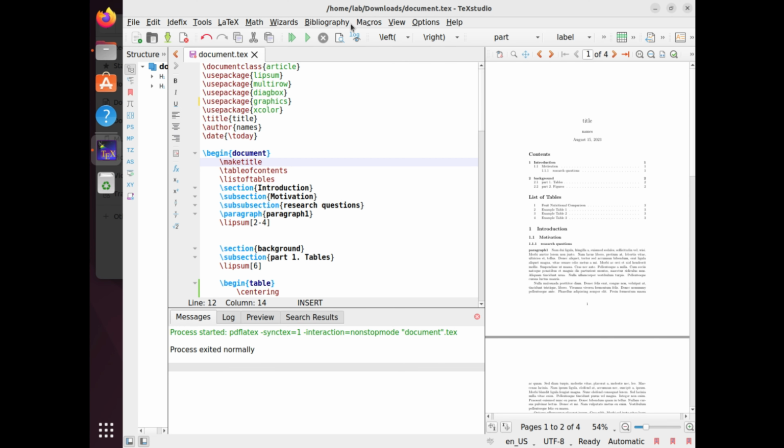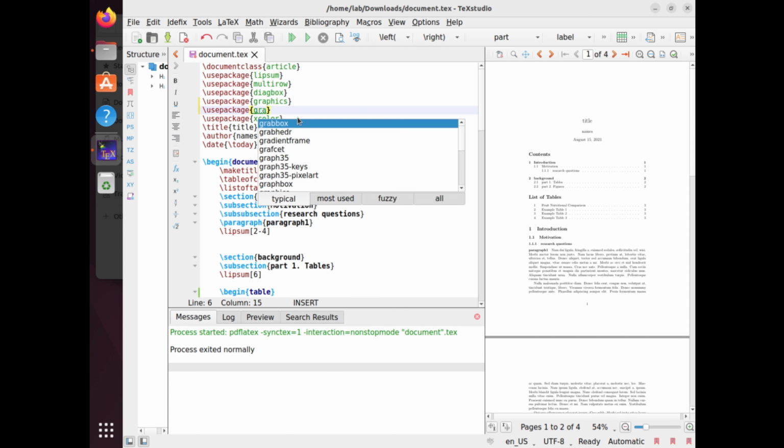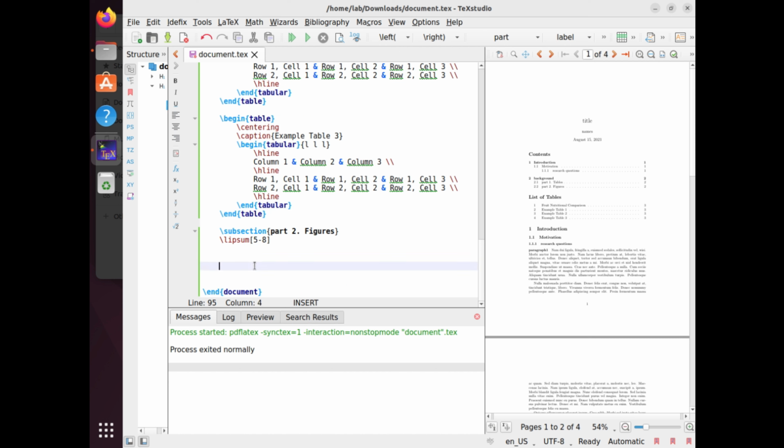First, let's talk about the basics. To include an image in your document, you'll need to use the graphics package. You can do this by adding the package to the preamble of your document like this. \usepackage{graphics}.